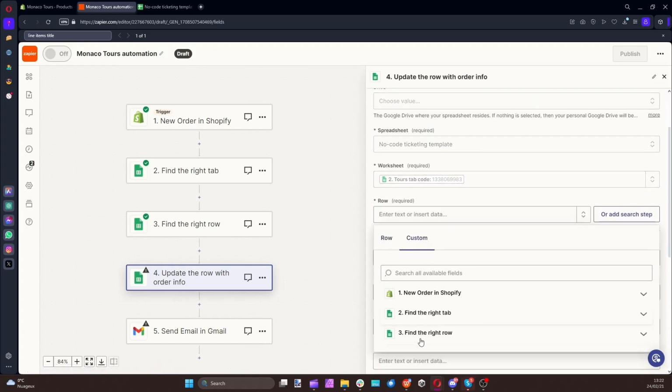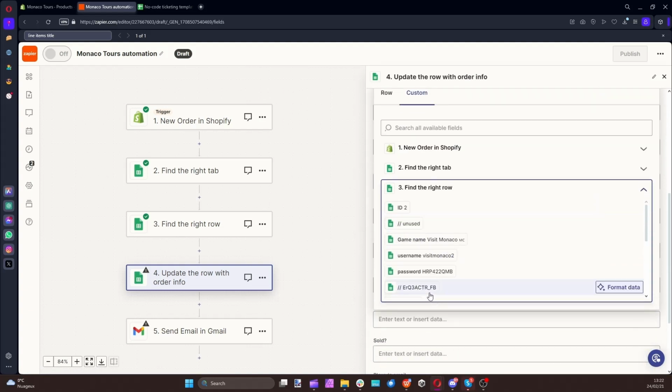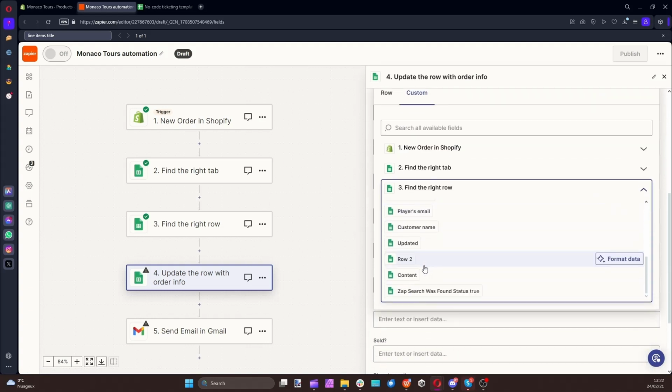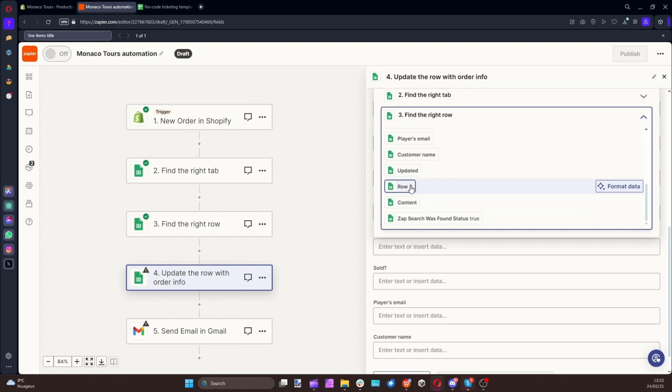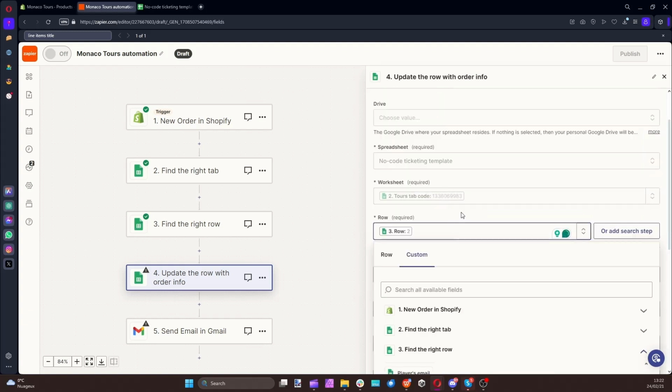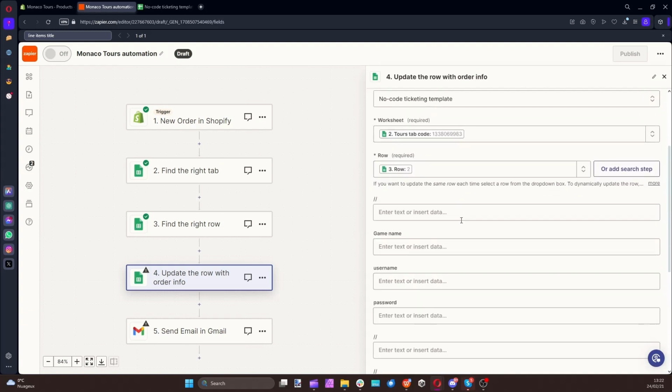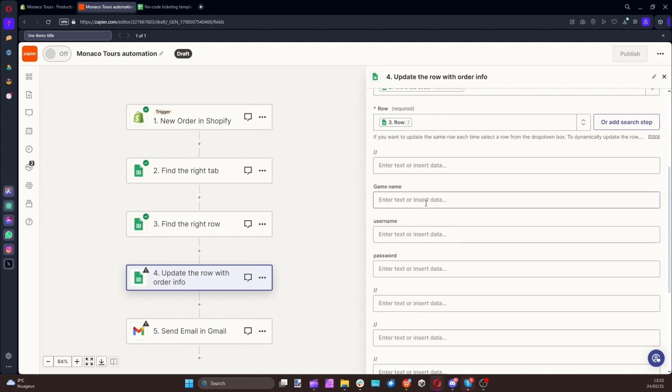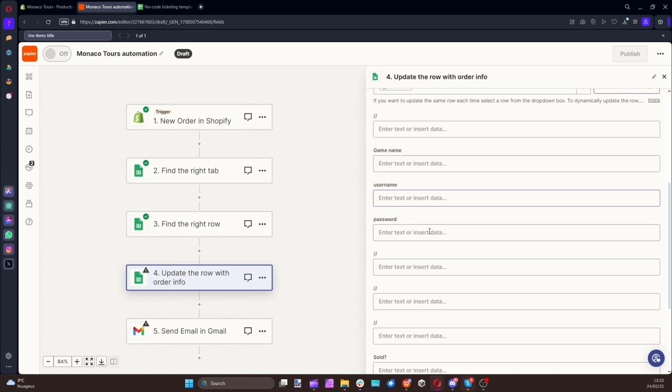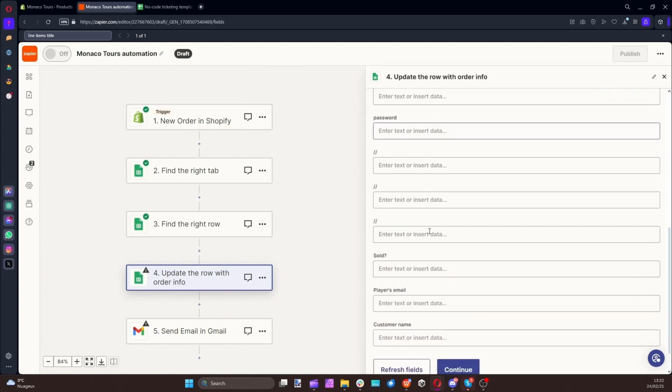Select the row that was determined by step 3. Our automation will update row 2. See these fields? We can ask Zapier to edit these cells. A few cells will be interesting for us.